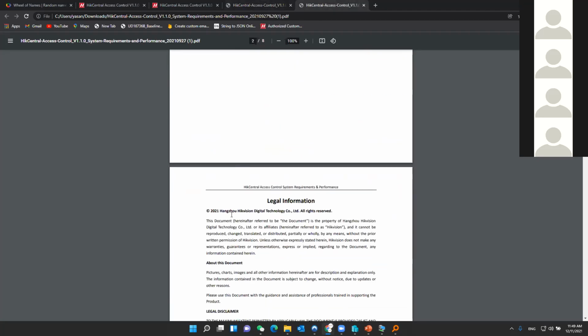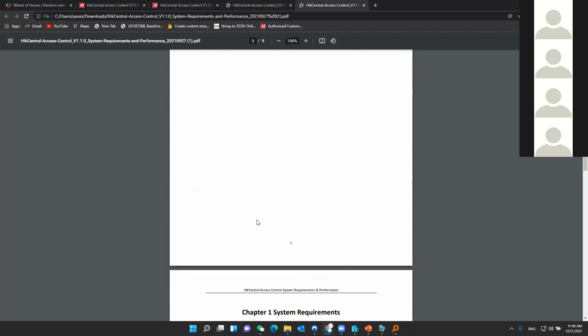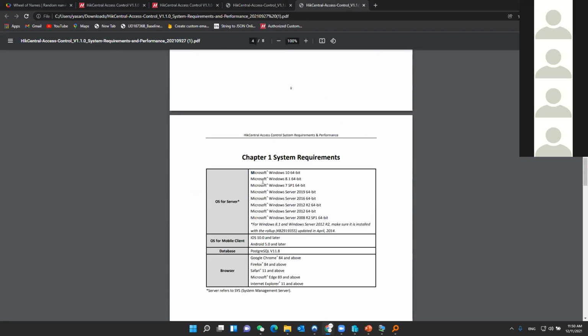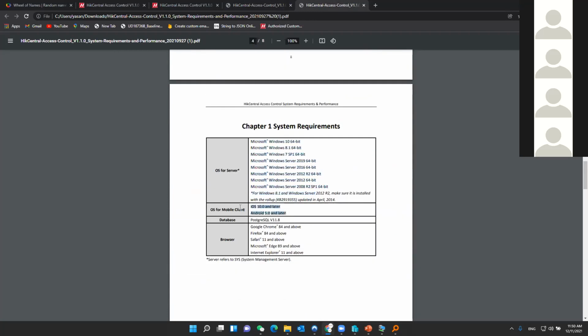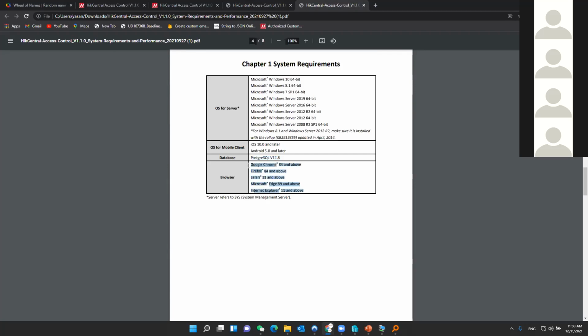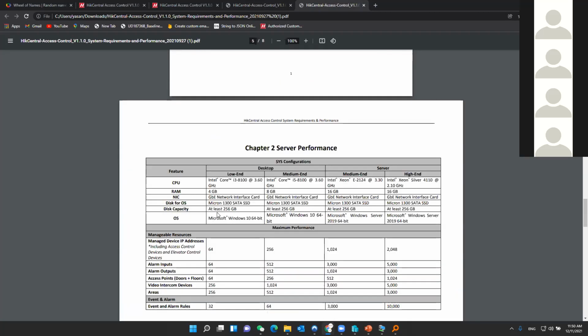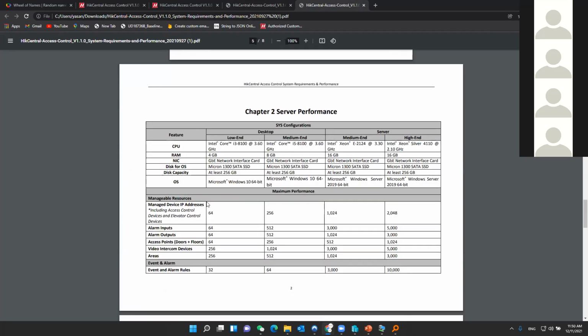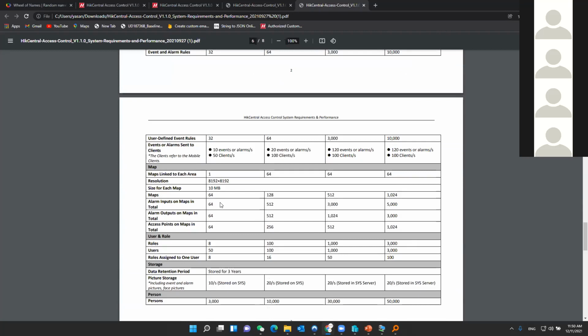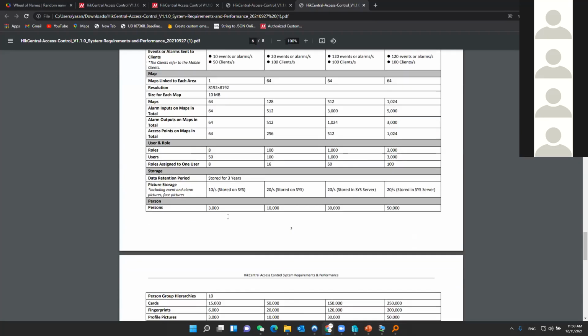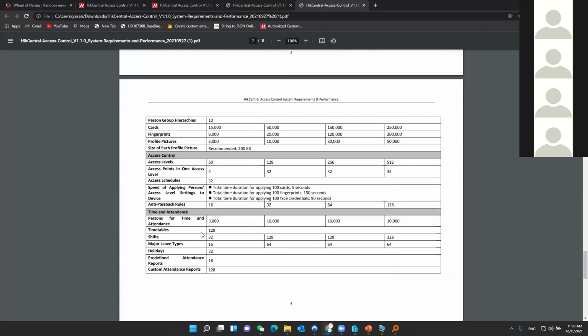And talking about the system requirement and performance, we have some more details here. These are the supported operating systems. Also, we have the mobile client, which can support iOS and Android. And the database is PostgreSQL. It supports all major web browsers, since we are using the web browser to access it. And also we have this performance chart here. As you can see from the low end to the high end, the number of supported devices and all the details are here in terms of persons, and all nitty-gritties are covered in this document.